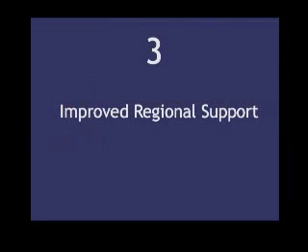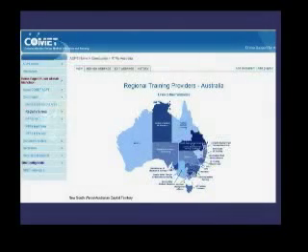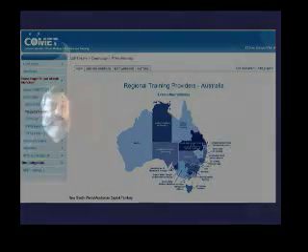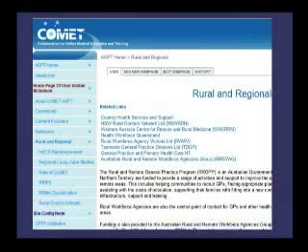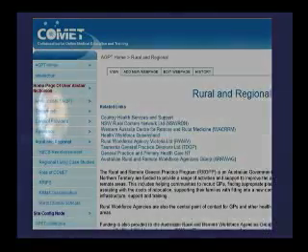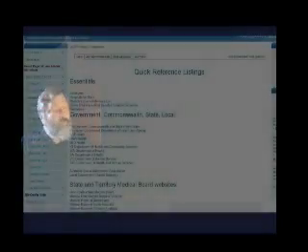Improving the regional support is a critical business requirement. You can see from our distributed environment with these regional training providers that we have to support them. We provide them with community areas within the site. They have their own sites, and we can create discussion groups within and across them. We are also adding content at this surface level of support on rural and regional support initiatives, policy areas, and so on.